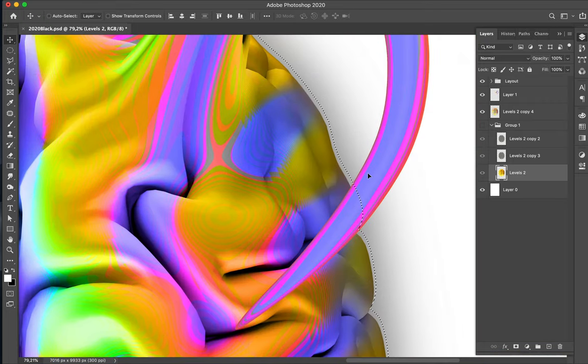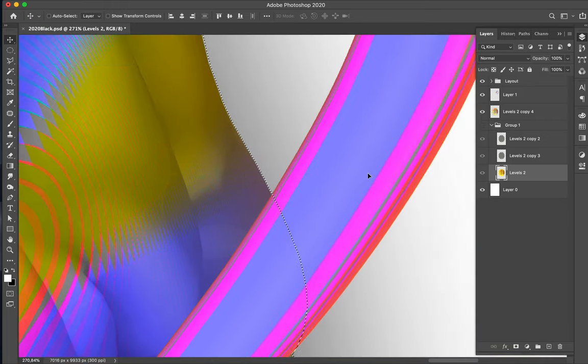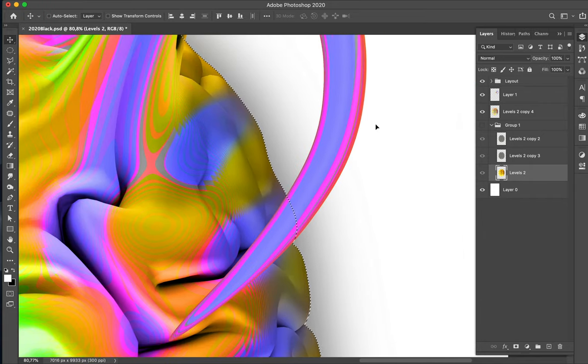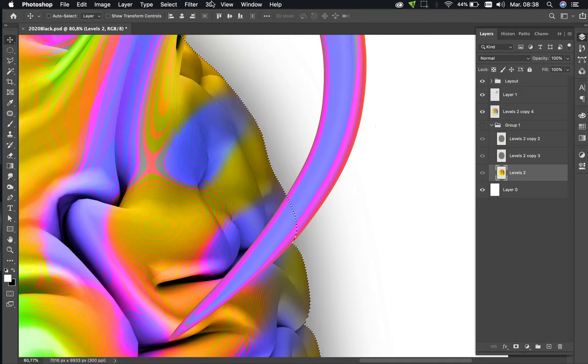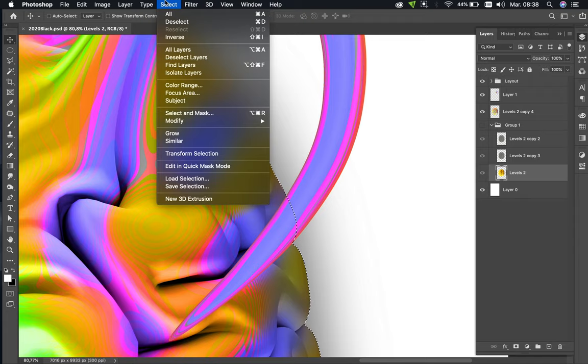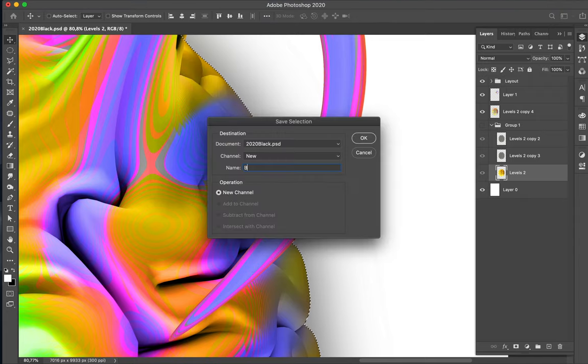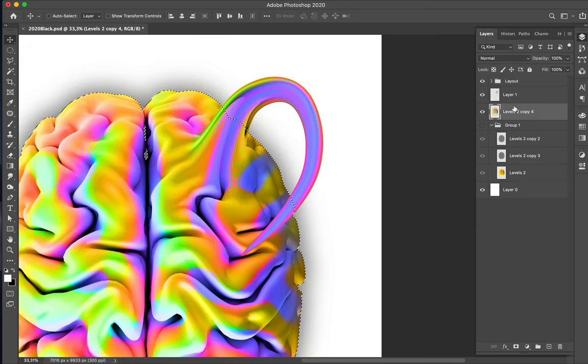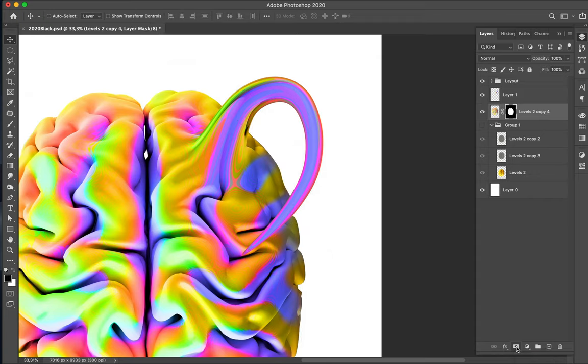So I select the shape of the brain there because I want to pass this shape behind the brain. Filter, select, save selection. Brain. And go on the layer of the second brain and I add the layer mask I just wrote under, so you can read it.